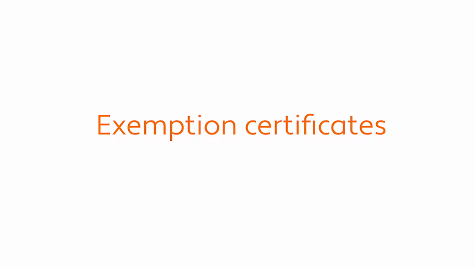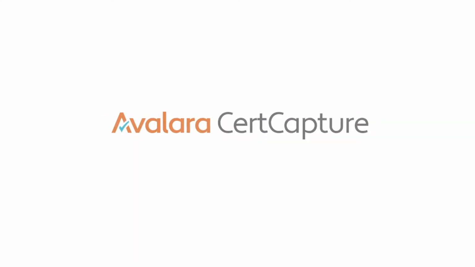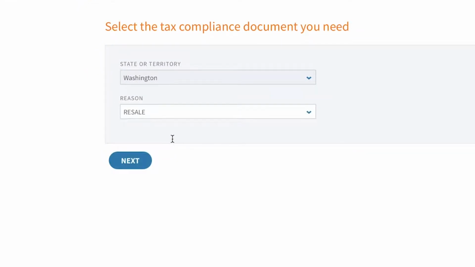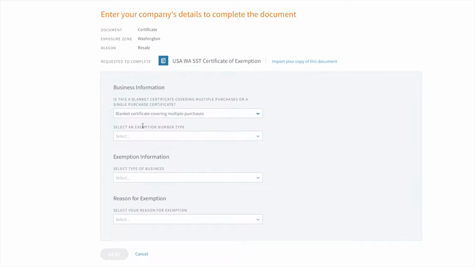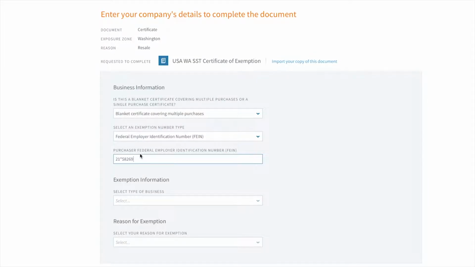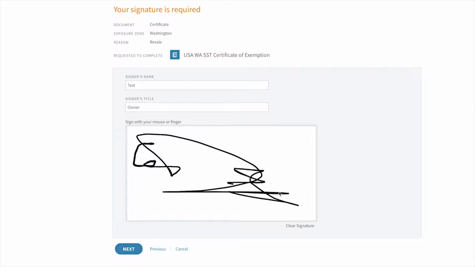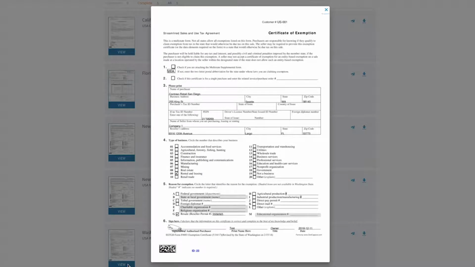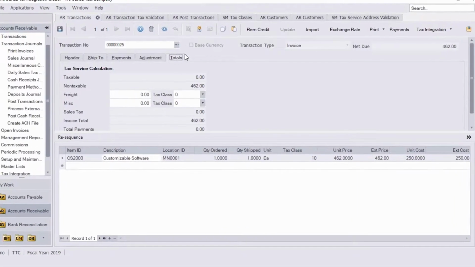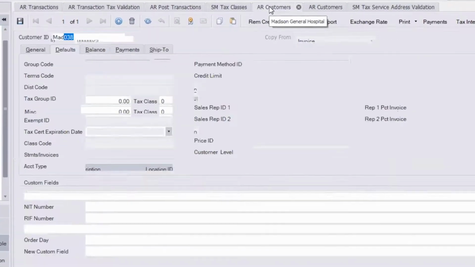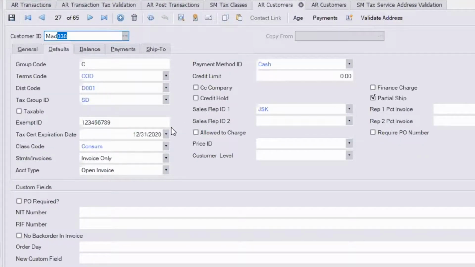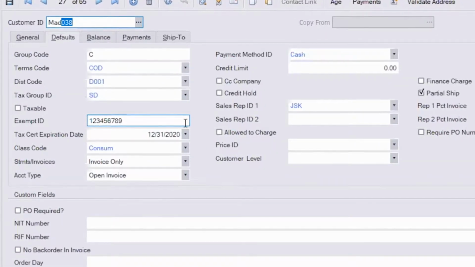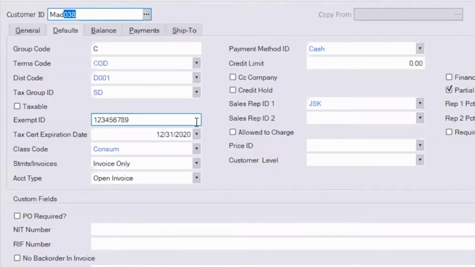Now let's say that my customer claims to be tax exempt. Avalara provides a full exemption management solution called CertCapture, where you can collect, store, and manage your customers' exemption certificates. You can send requests to your customers to fill out their certificates online, as I am showing here. In addition, you can mark your customers exempt within Traverse. On the customer record, I can add a tax exemption number and expiration date, and all transactions for this customer will be exempt from tax.